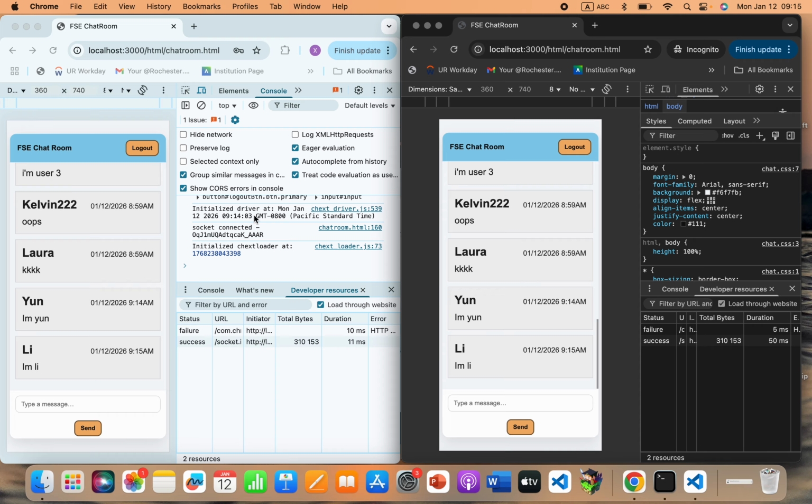So you can think of this as two different clients, both having access to the server. And to achieve this, we use socket.io to emit and broadcast the message here from the database.